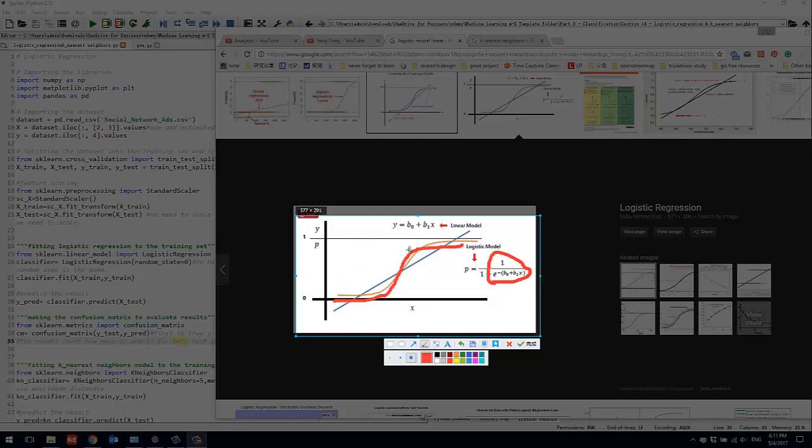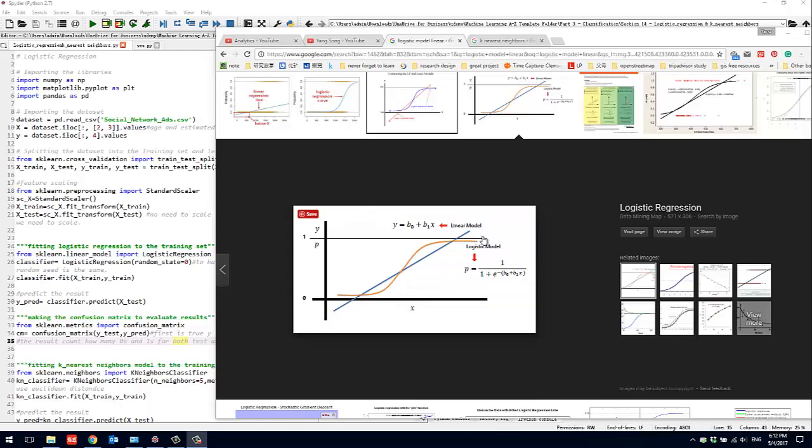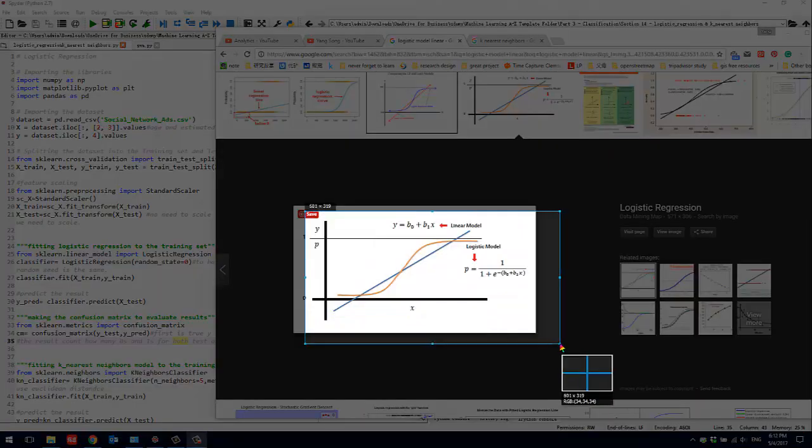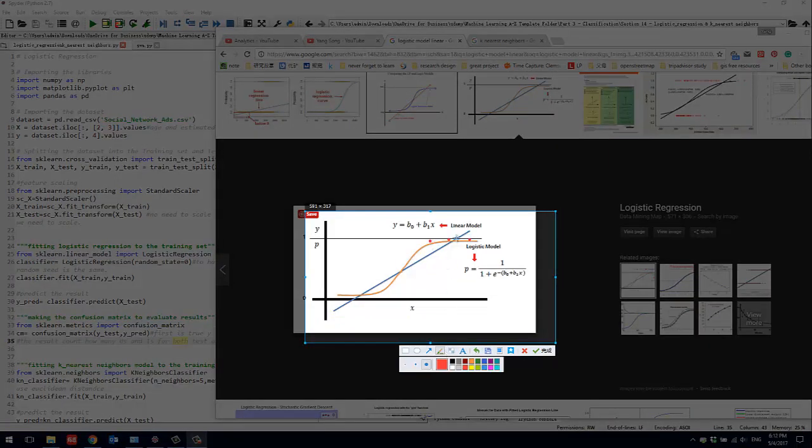If the data doesn't fit this form, then it's not good, okay? It will not fit it. So the data had better look like the log shape, okay? That means a lot of data is going to be here, and a lot of data is going to be here, and here is not much, and here not much, okay? So you have a big chunk here and a big chunk here. If that's the case, the logistic model is really good.